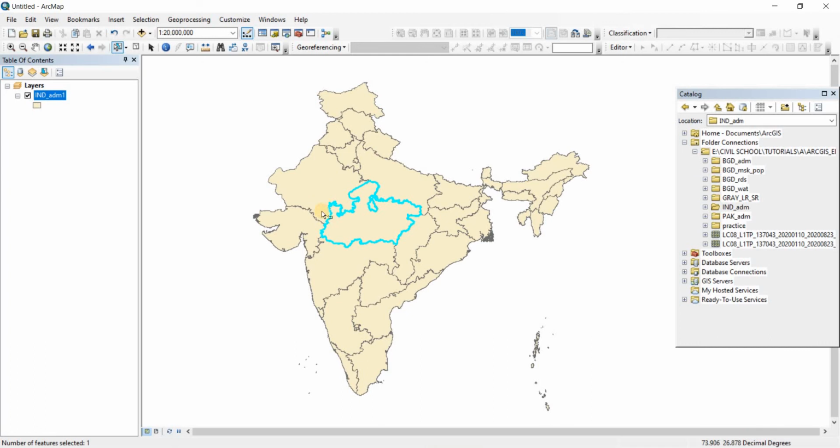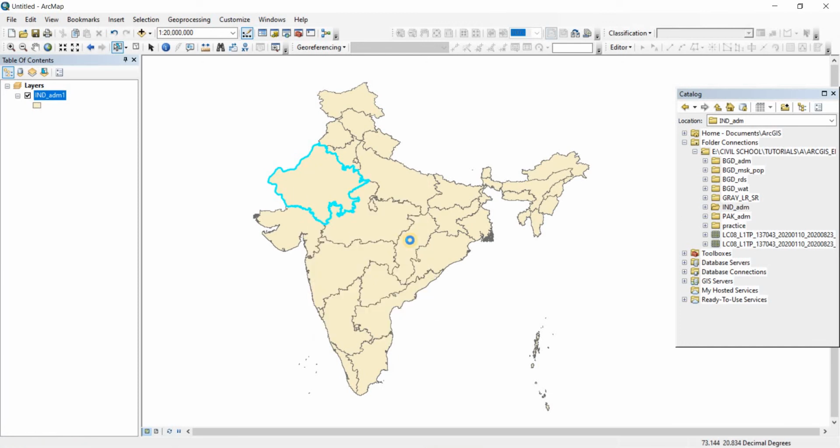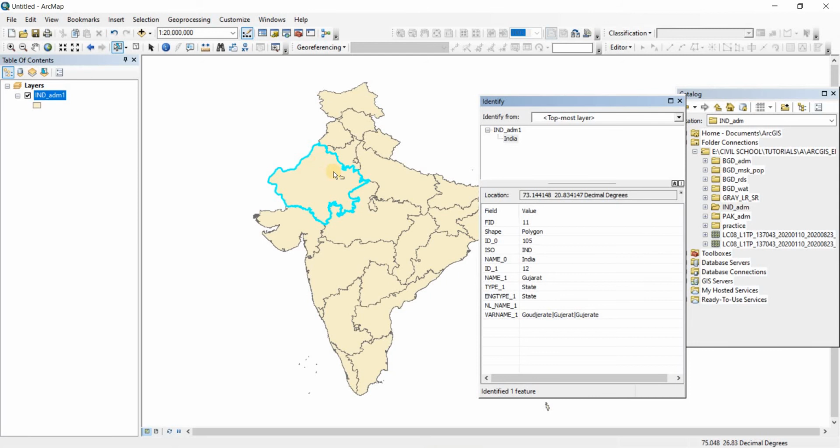Okay, now when you have selected a certain polygon, and if you do a right click on that polygon and then you click on identify, there we go, it is going to identify that certain polygon. It is going to show you the field ID of that polygon, the shape, the ID 0, the ISO, the name 0, the ID 1, the name 1, the type 1, the ENG type 1, all these things that are available in the attributes table for this particular polygon will be shown here.